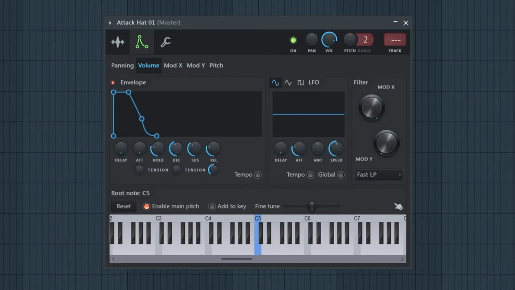And we're just going to bring our hold to almost 0. It's making it very, very quick. We're going to give it a little bit more on decay and very, very quick on the release. So we've got pretty much the same thing, but it's now controlled by an envelope.